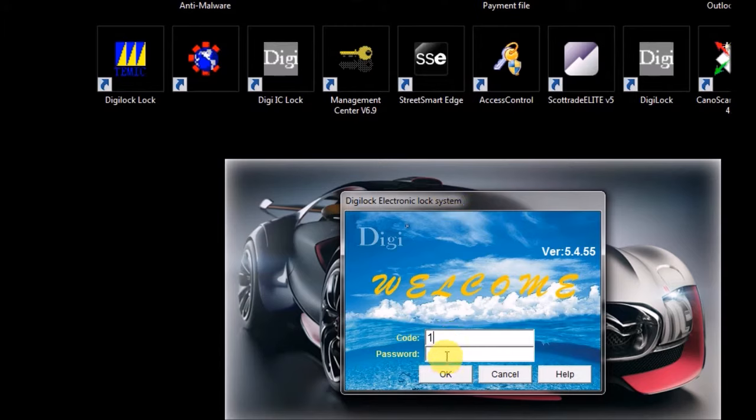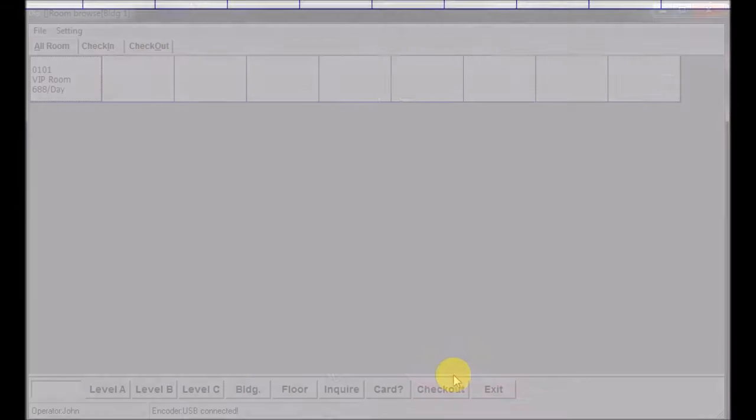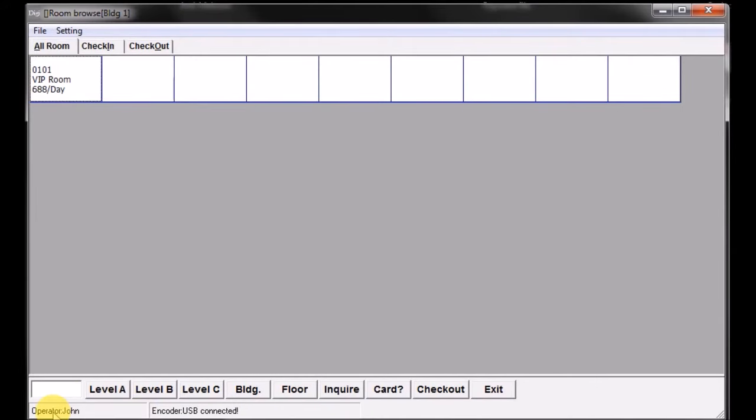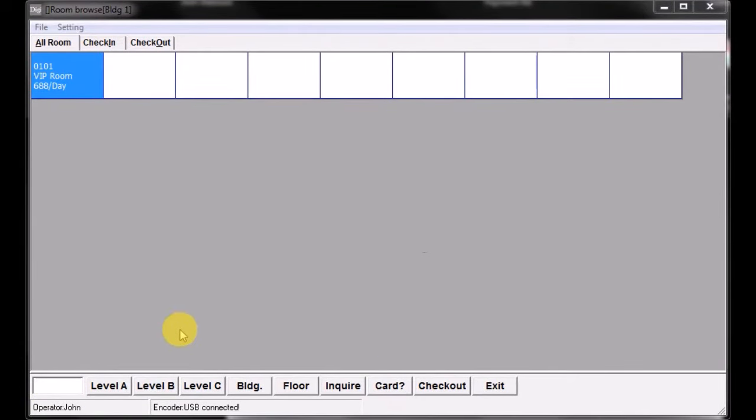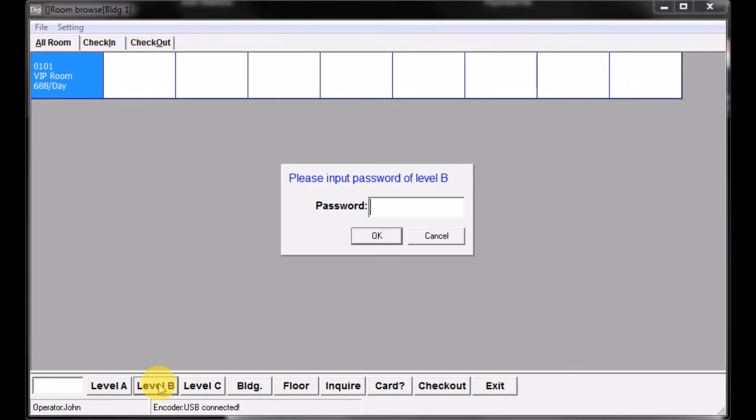Enter the new code and the password you created. Click OK and then it will take you to the main menu. You'll see a different name at the bottom. We will now go over adding rooms. Click on level B, enter the password if you have one, and then OK.